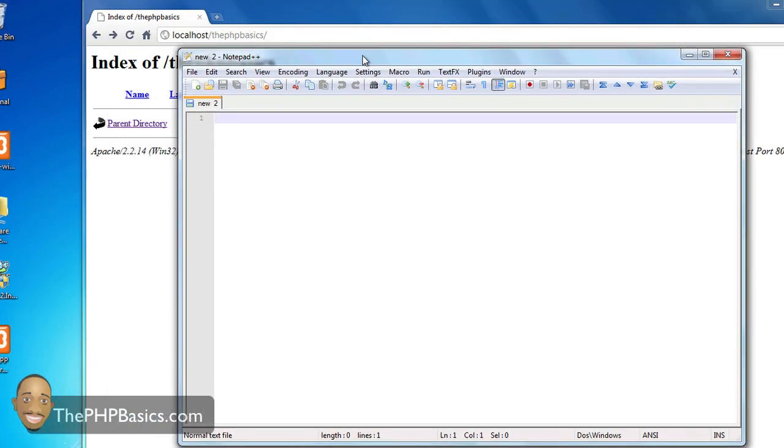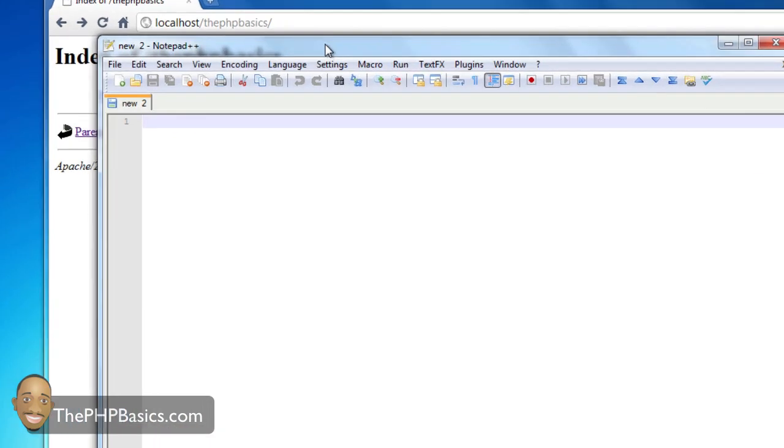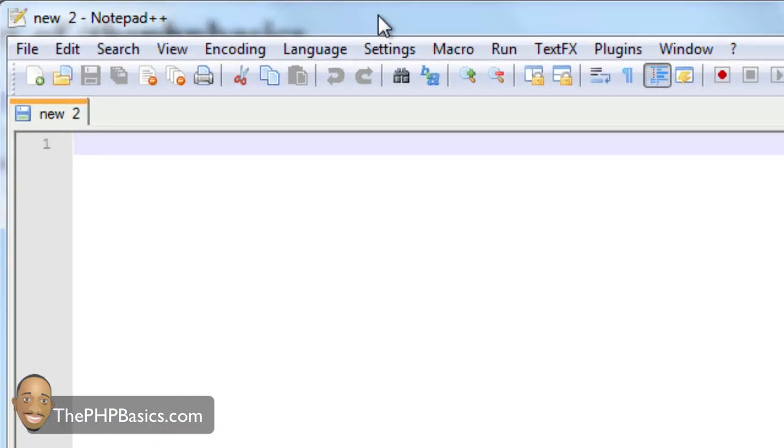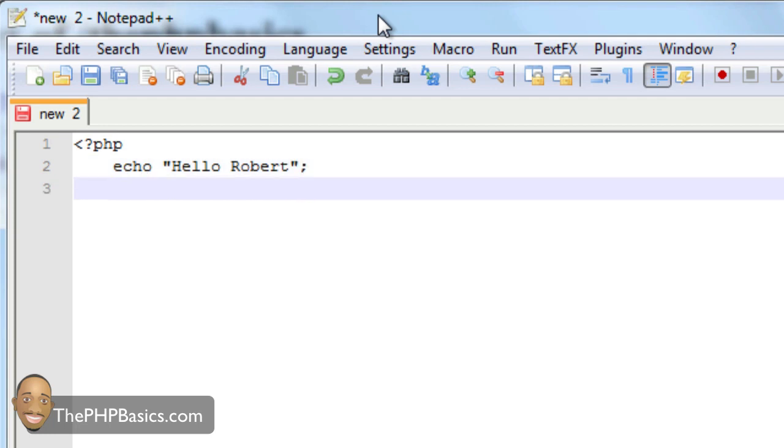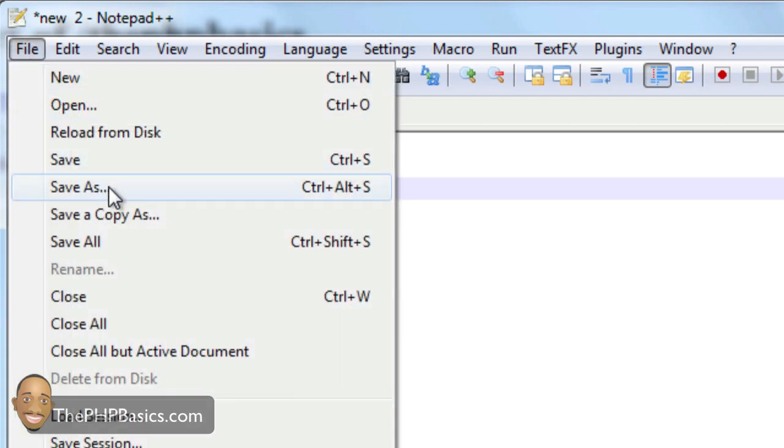Let's create an index page of our own, all right? So I'm just going to type a really simple PHP script here. Really don't worry about if you understand everything I'm typing here. If you do, great, you're already ahead of the game. So I'm just going to say echo hello, Robert. And then in this PHP script, now I'm going to save it, save as.